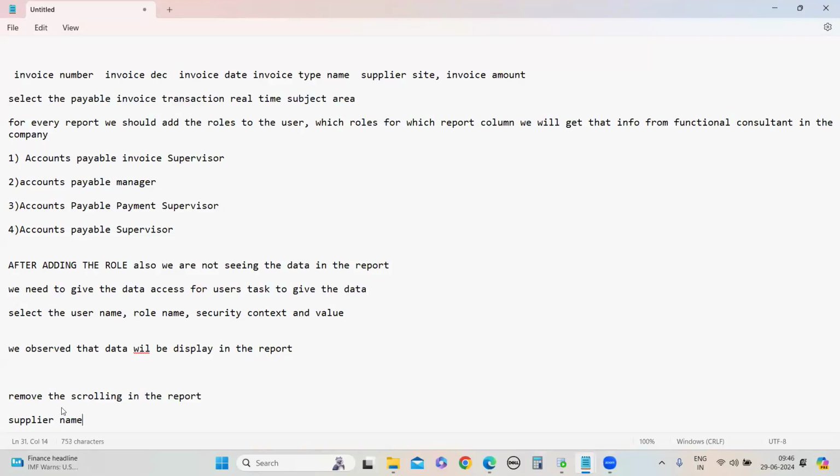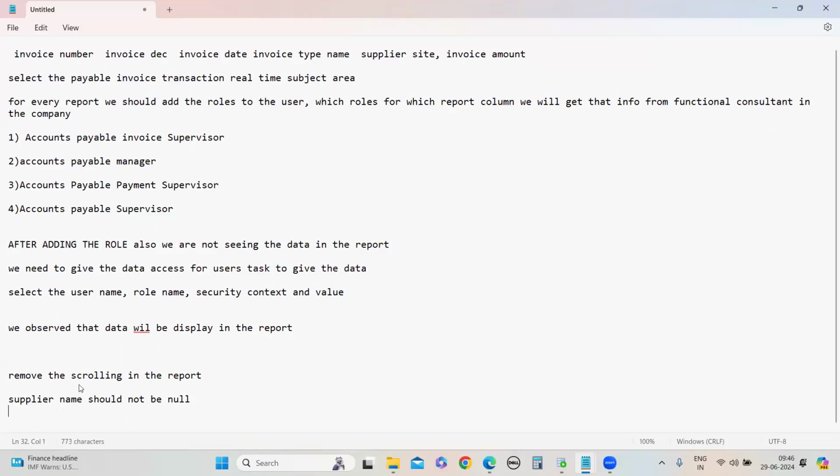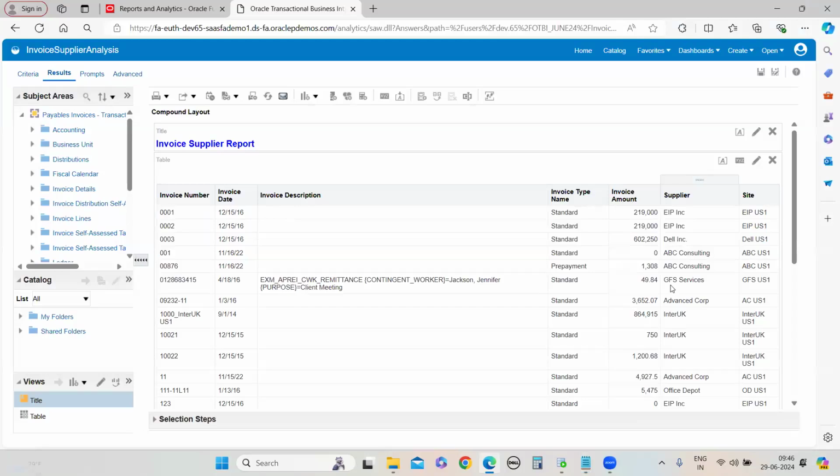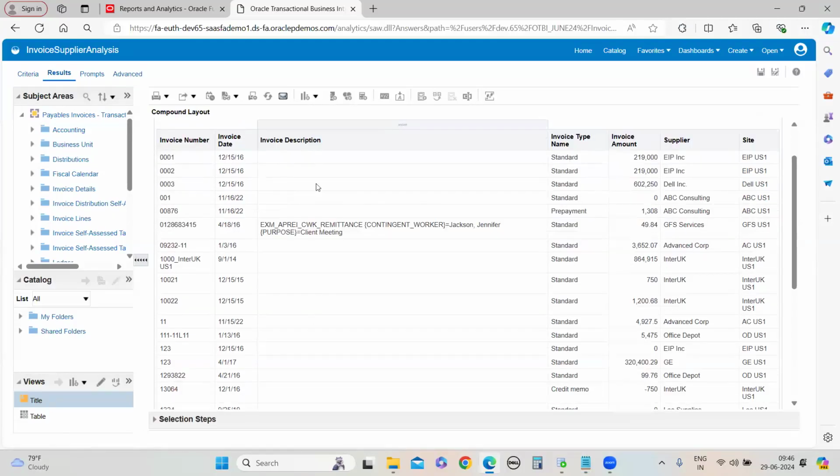Suppliers name. All these are the column level properties, right, Vamsi? Which one? All these are column level properties, sir. Yeah, column level. Each column has its properties. So let's say one more example. Invoice description is there. Invoice description also has some columns that are null.